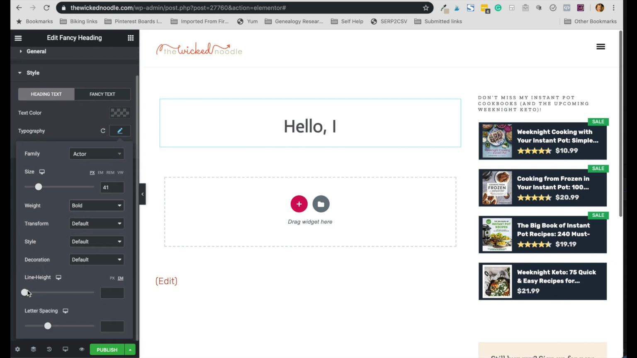And you can play around with this. There are a lot of different things you can do. You can even change the letter spacing here. That actually looks kind of cool. So a lot of different things you can do, but we're going to leave it like this for now. And that gives us our title. Now to go in and add our image gallery.